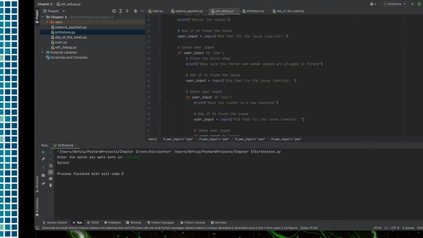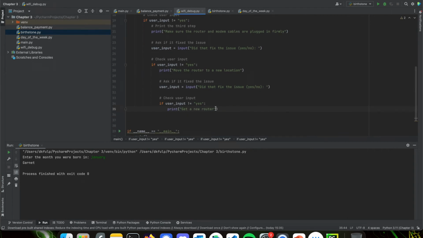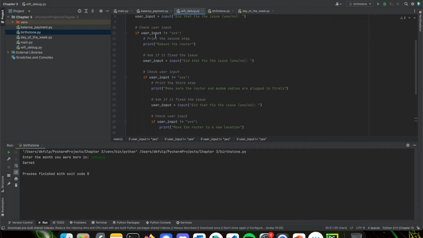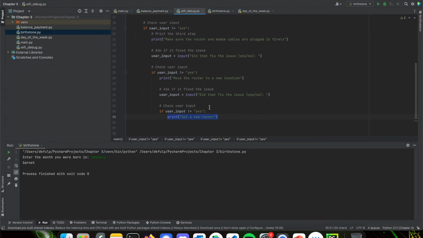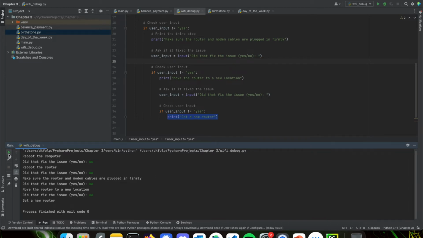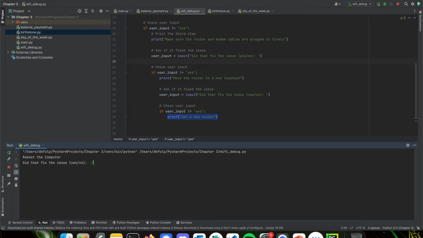So the only way this get a new router is ever going to be run is if the user input is not equal to yes 1, 2, 3, 4 times. So if we actually run this program here, and we say, reboot the computer, did that fix your issue? No. Did that reboot the router? No. Did that fix it? No. Did that fix it? No. So then it says get a new router. But if I run this and I say yes at any time, so I do no, no, yes, it stops. Because again, it's not equal.